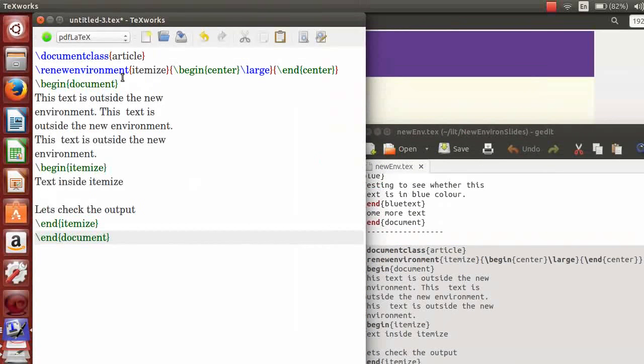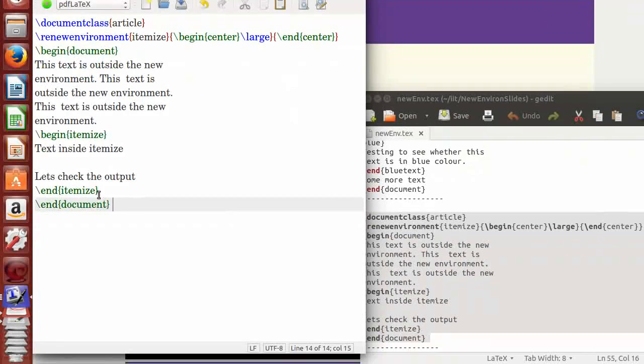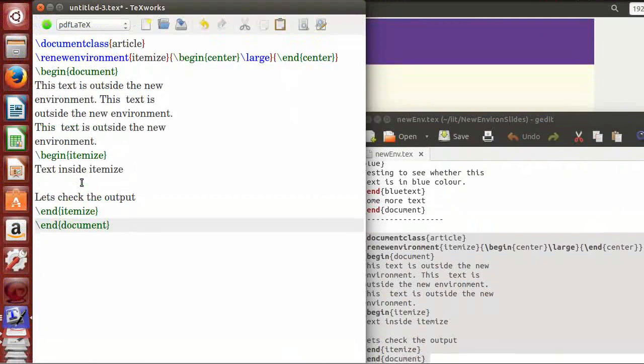Renewenvironment itemize redefines the itemize environment. It is defined as \begin{center}, \large, \end{center}. This means that the text should be centered and made to large size. Recall that the itemize environment creates a list according to the original definition. Let's see the usage. The text given within \begin{itemize} and \end{itemize} should be converted to large size and centered according to our definition.